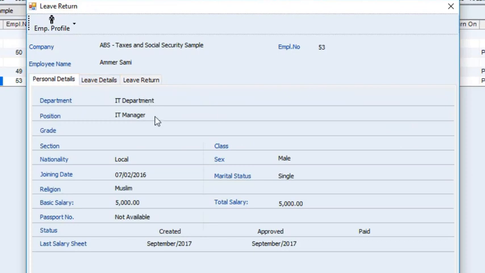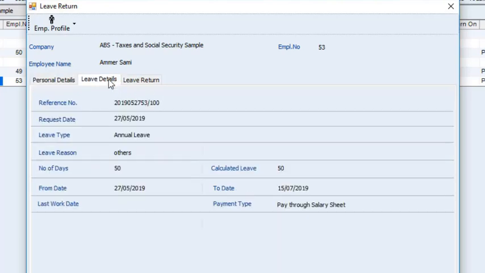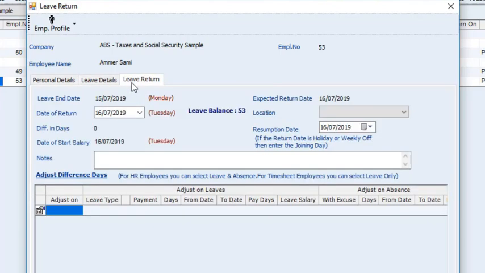As you can see here in this window, we can see the personal details, such as for example his department, the position, nationality, the total salary and the status, and the last salary sheet that has been created. And from here we can see the leave details, and this is the main tab which we will focus on.